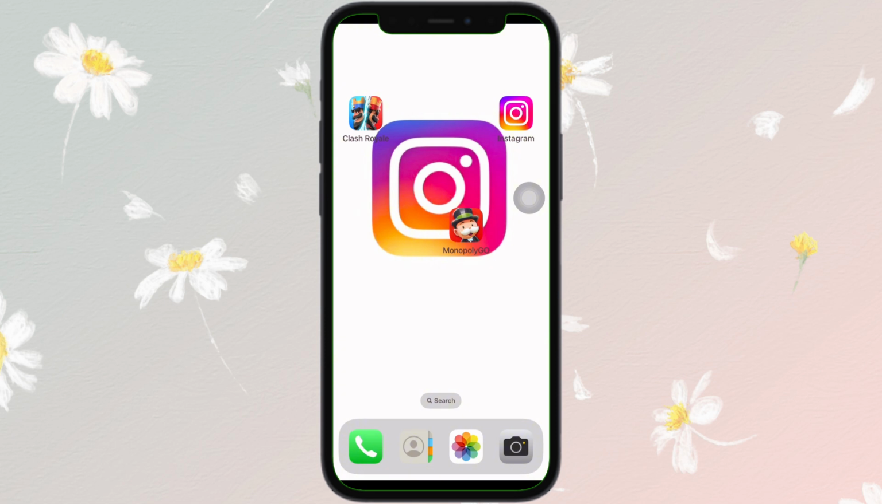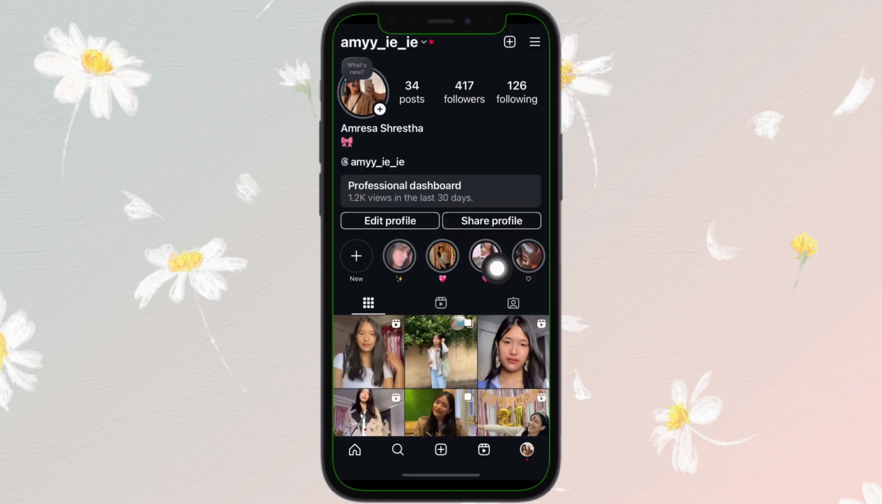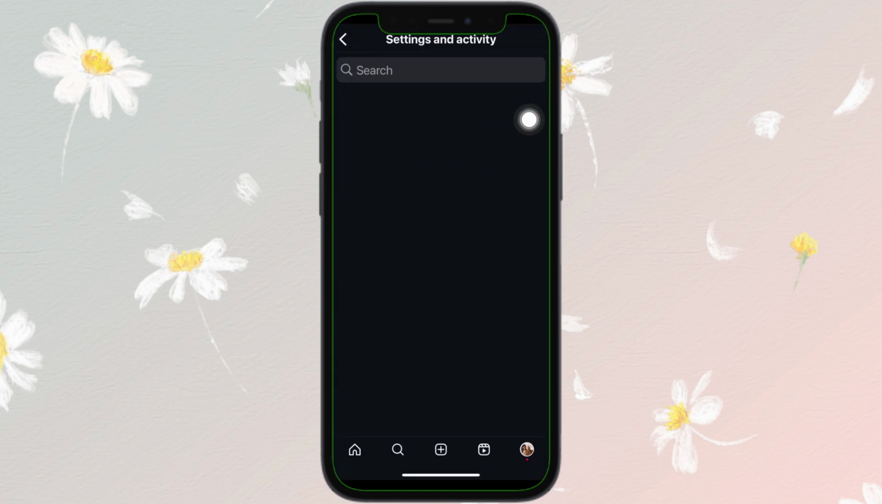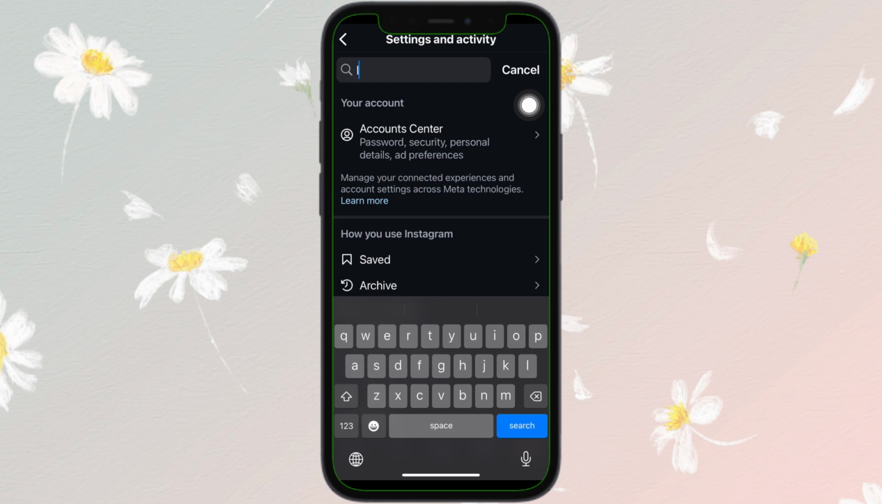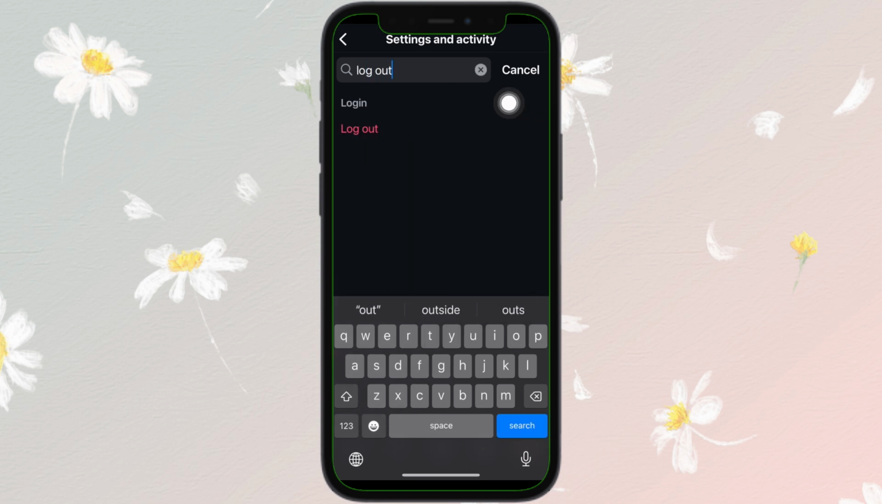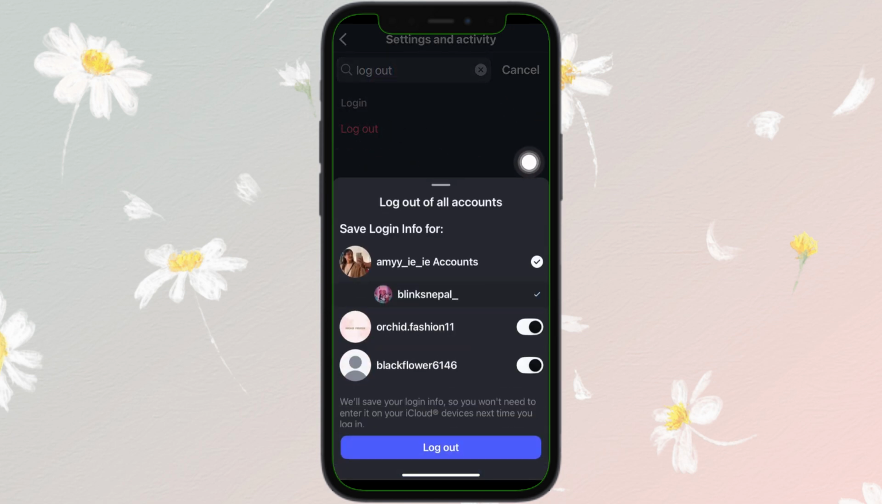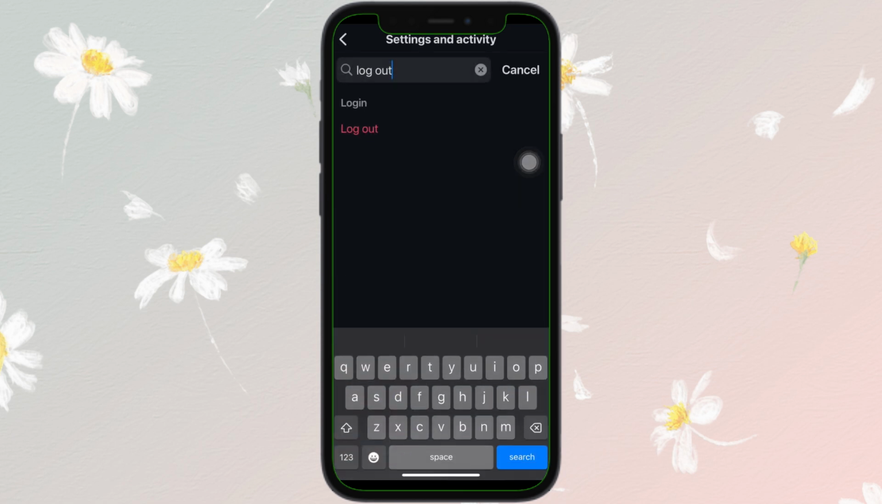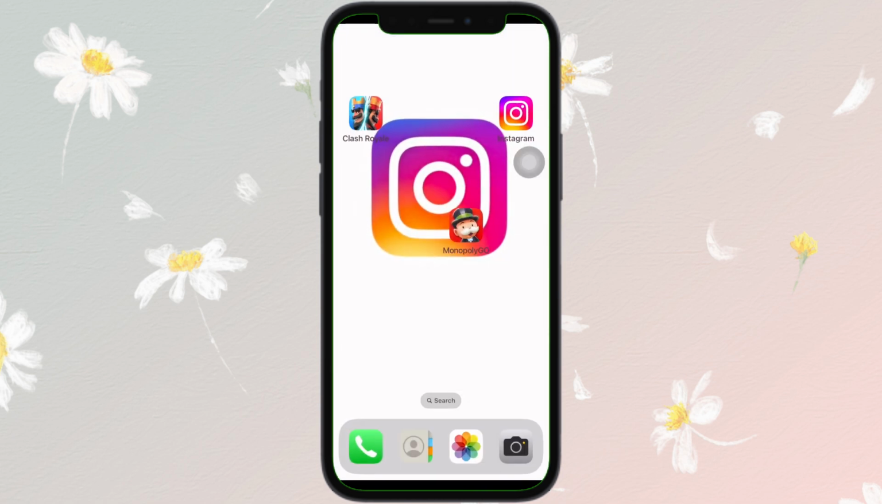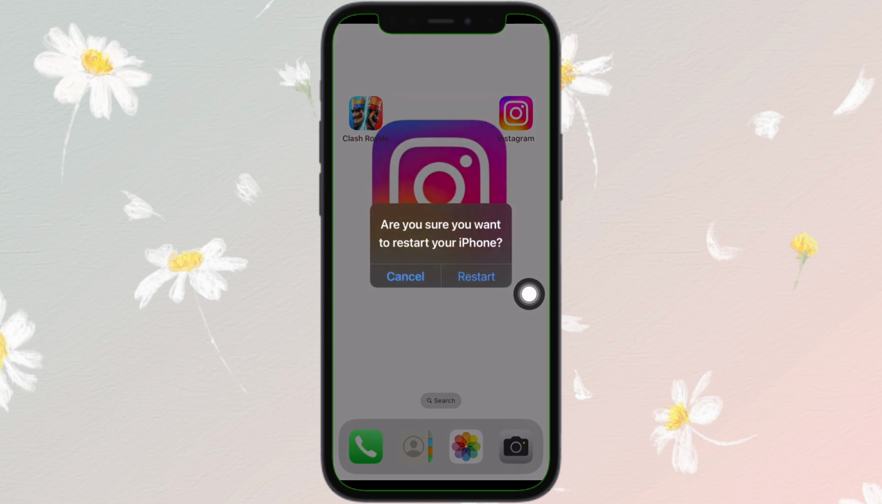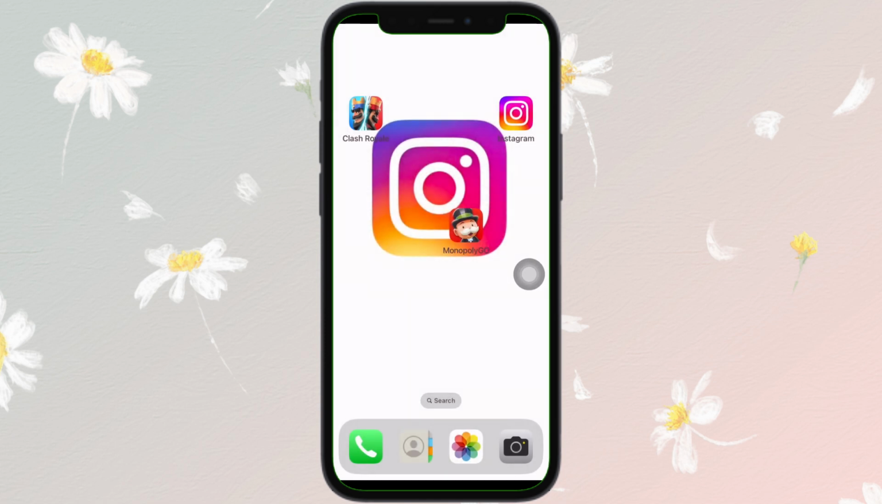Stop using Instagram for a while. First, take a break from Instagram for a few hours. Then tap on the three lines. Tap on the search bar and type log out. Then tap on log out, and simply log out from this ID of your Instagram and then restart your phone. To restart, keep on tapping on this home button just like this, and here you can find the restart option. Now simply tap on it and restart your phone.